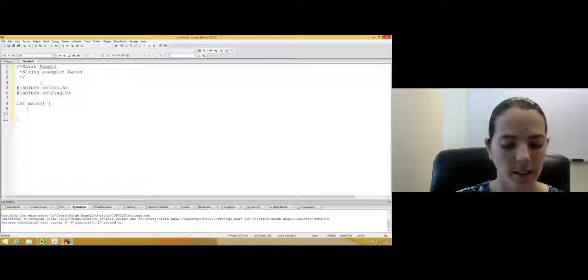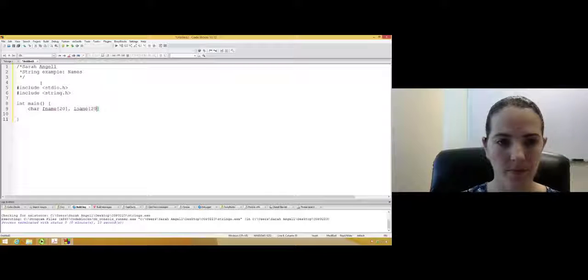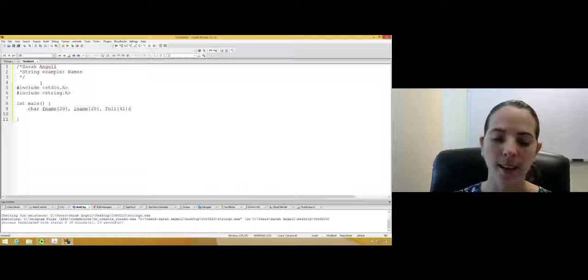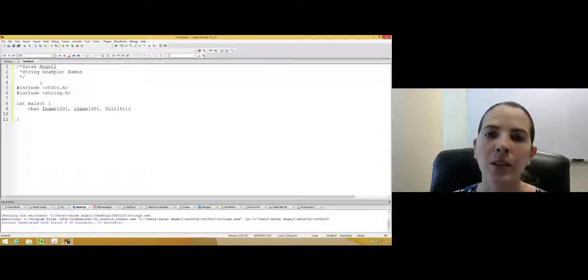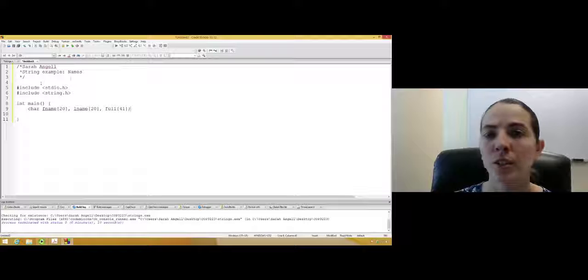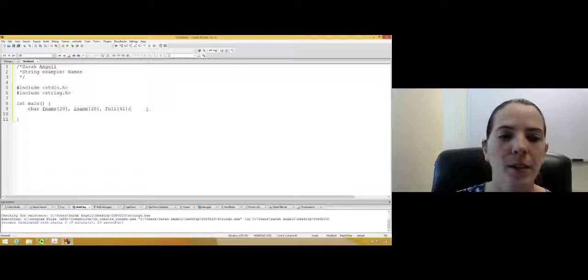We're going to create our two strings, first name and last name, and full name. And here's the problem with concatenate. String concatenate's not going to double check the size of the strings to make sure there's enough room. So instead, it's our job as the programmer to make sure that there's enough room in our string to hold both of the things that we're trying to put there.